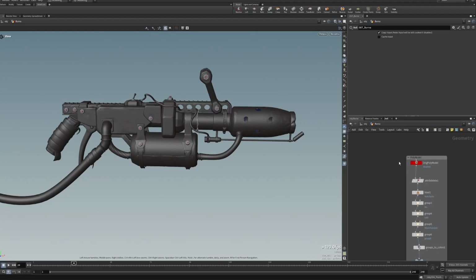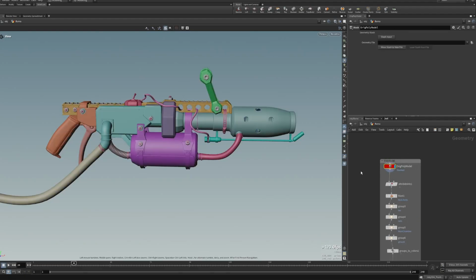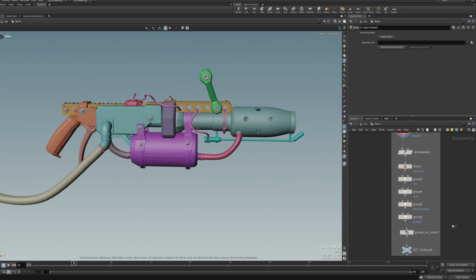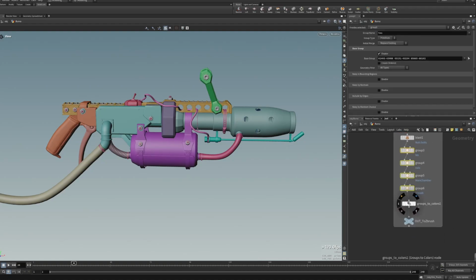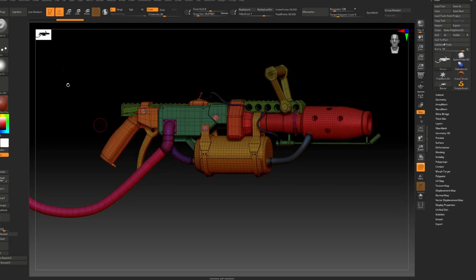So the way I've done it so far with this workflow is I start off with modeling up what I need to model. I'll assign the colors, or in this case I assign the groups, and then I convert the groups to colors. Then I'll send that out to ZBrush using the Z plugin, and I get it in ZBrush with all my colors as polygroups, and then I split my groups.